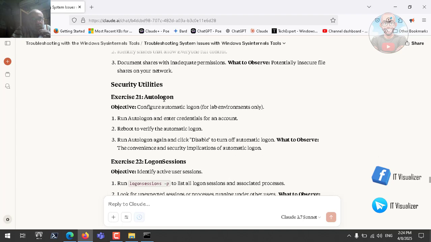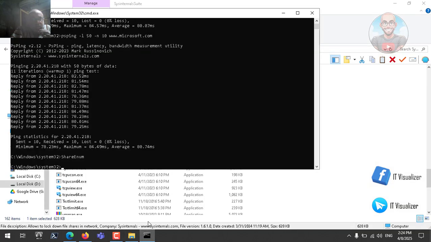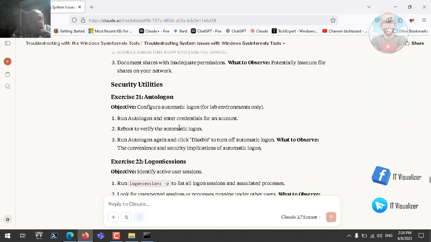AutoLogin, configure automatic login for environments. This is when you need to make an auto login for lab environments. Run AutoLogin and enter credentials for an account. Reboot to verify automatic login. This will create an auto login user. You can just give it your account and your password, and it will auto login with your user on a certain machine. Then you can disable it by clicking disable to turn off automatic login.